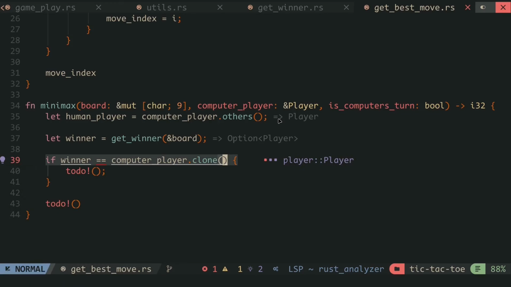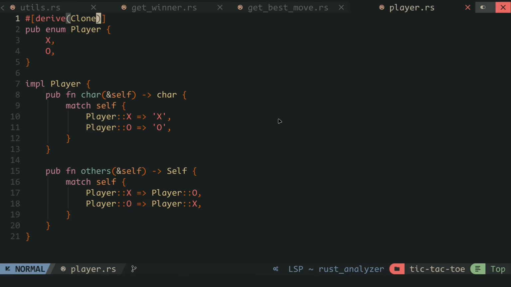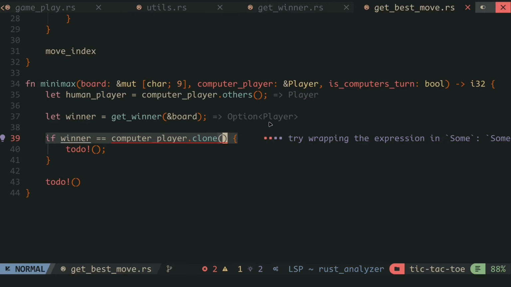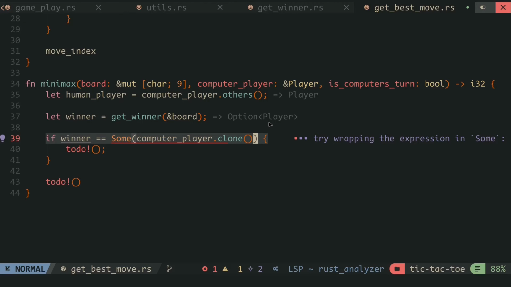I am still getting an error while comparing the winner and the computer player. This is because right now the player enum cannot be compared against itself. To make this possible, I will have to derive the PartialEq trait on the player enum. So in the player module, just as we did for the clone trait, I will add the PartialEq trait as well. Since the winner player is an option enum wrapping the player enum, I will have to wrap the computer player in the Some arm.